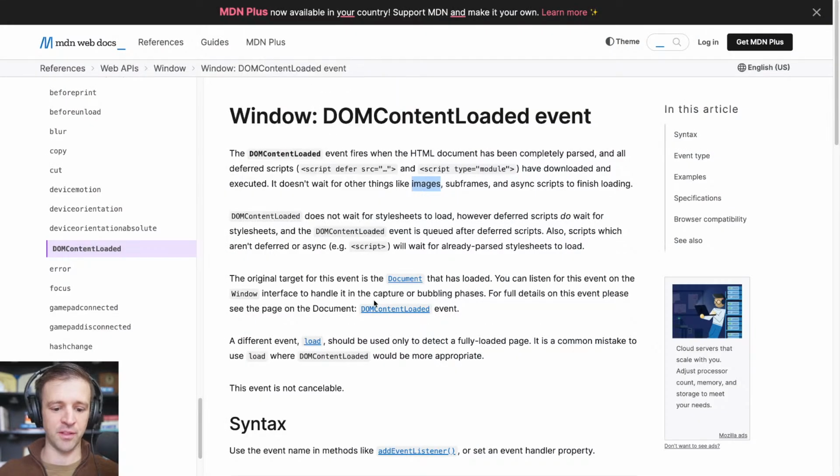But we could confirm that within the documentation here. A different event, load, should be used to detect a fully loaded page. It's a common mistake to use load where DOMContentLoaded would be more appropriate. Anyways, so make sure to read about this stuff. The documentation is the key. Okay, now let's go back.